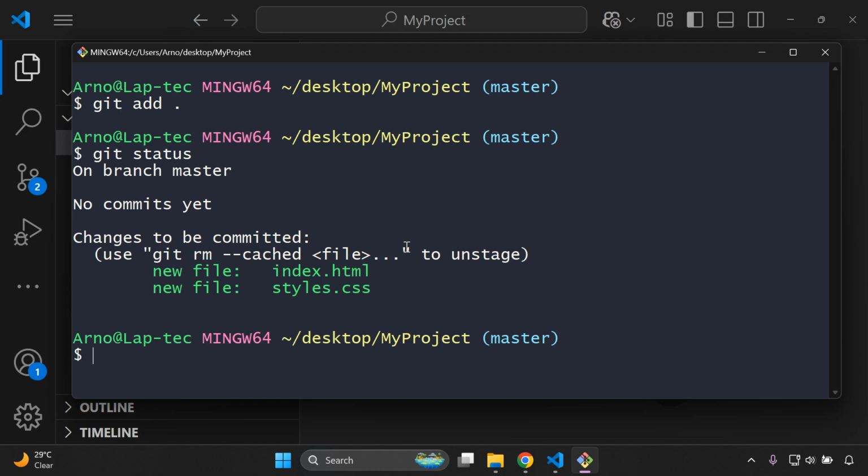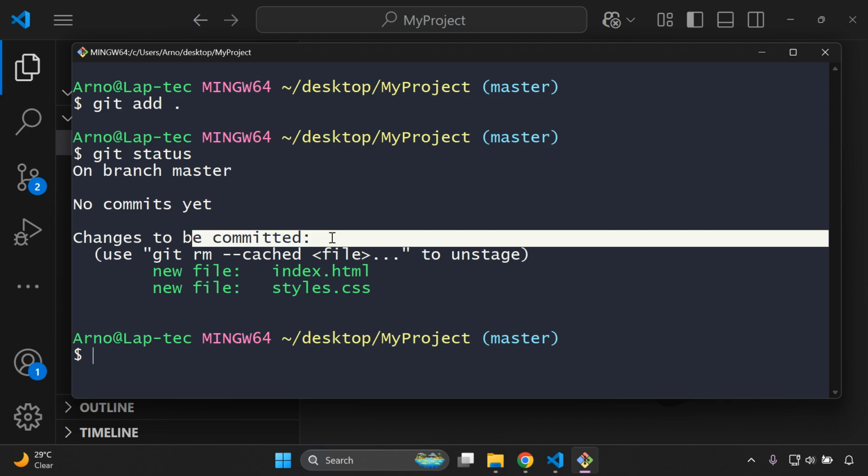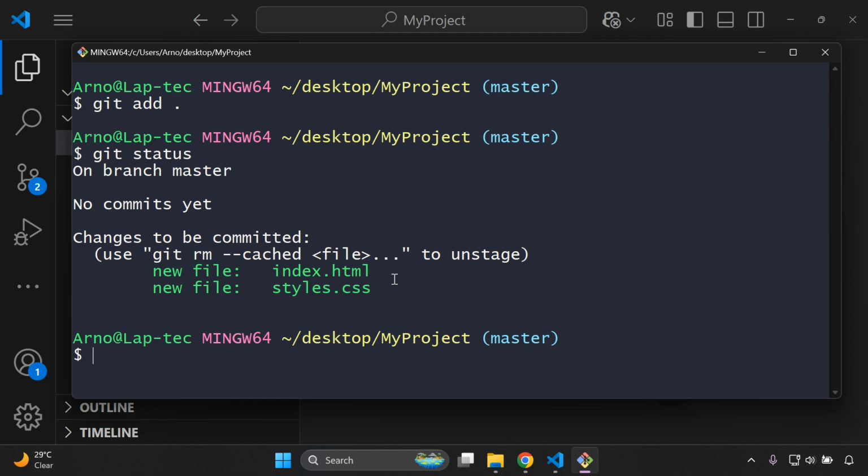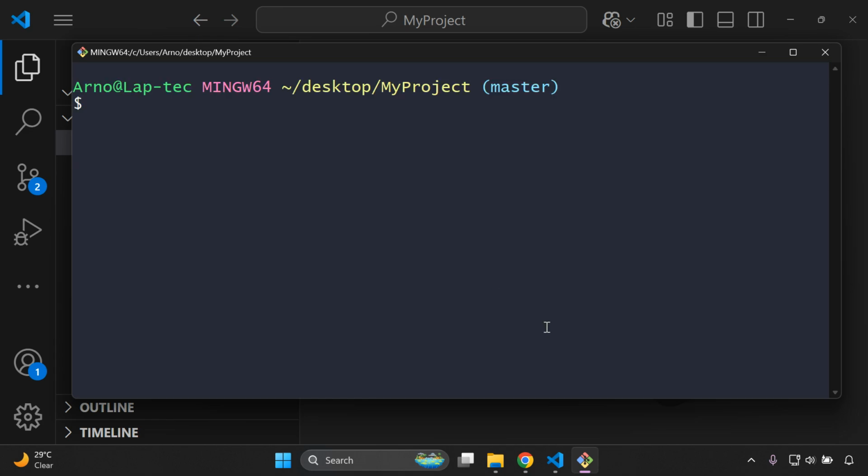Okay, now by saying git add, essentially, we are preparing our files to be committed. So you can think of this as putting files into a to-do list before saving them permanently. Okay, so that's how we can go ahead and set that up.